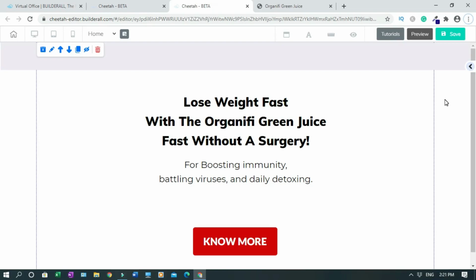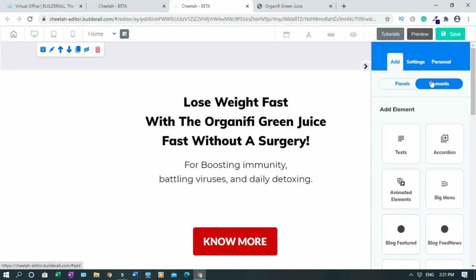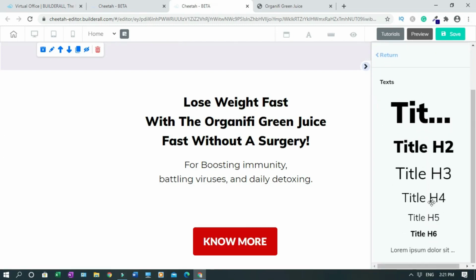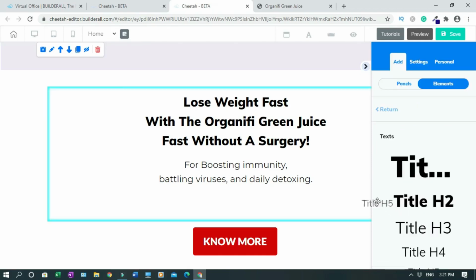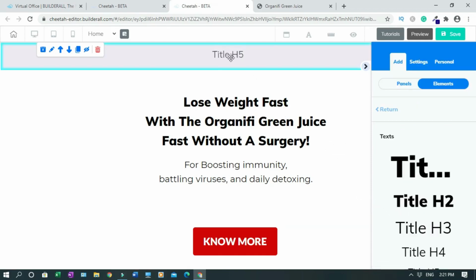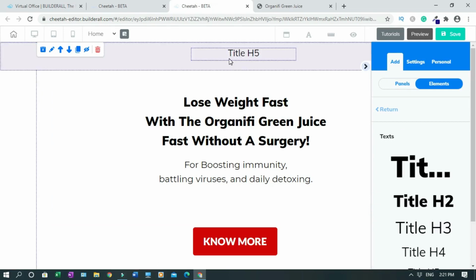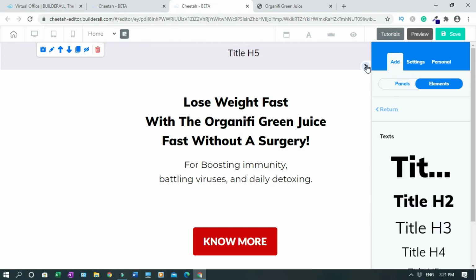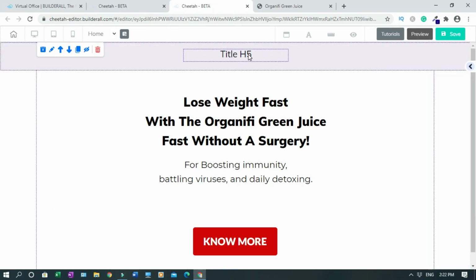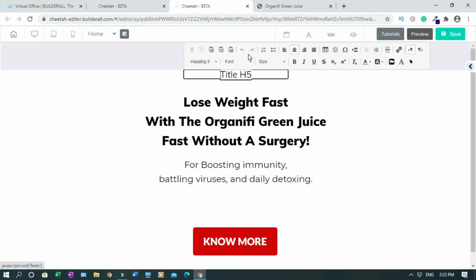Alright, so I'll add a text up here. Click on this arrow, so add element. Alright, so click on text. Okay, and I move it up here. That's good. Then we close this. You double click, then you highlight the text.